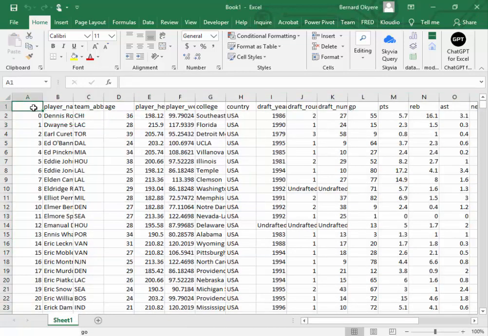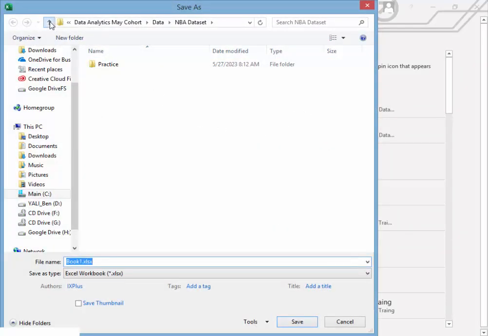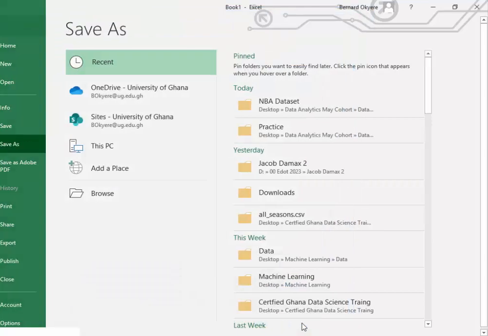Then you are left with Book1, the new file that you have now. It is not named, so let's name it. You go to File, Save As. Save it into your project folder. We call it NBA full analysis. Make sure it is an Excel workbook and the file name is NBA full analysis. Click on save.